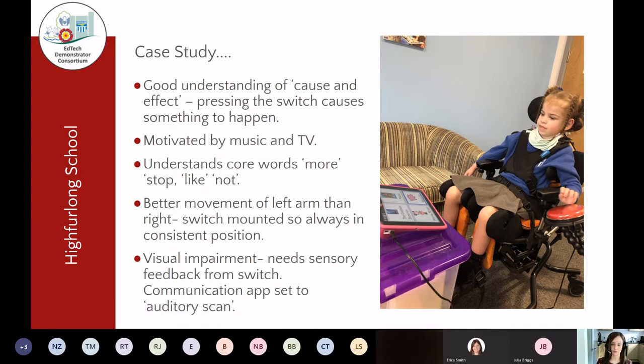So that idea of cause and effect. And we did this through using switch toys. So things like singing teddy bears. She would press the switch and it would make the teddy bear sing. And we could very quickly gauge that she understood that she was controlling that using her switch.